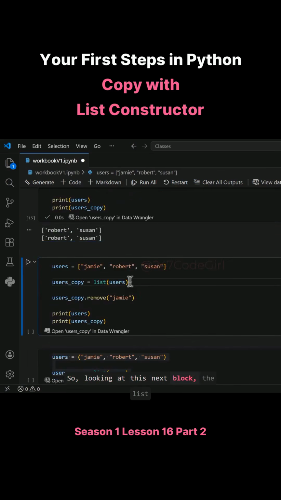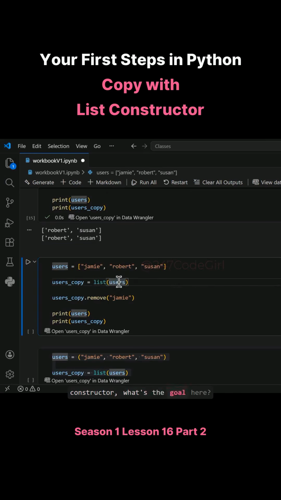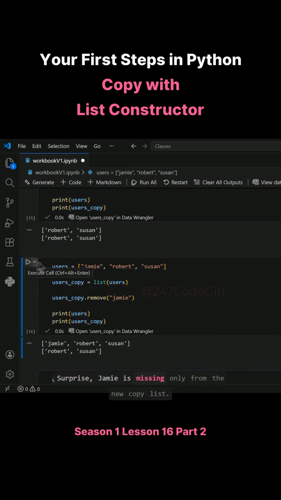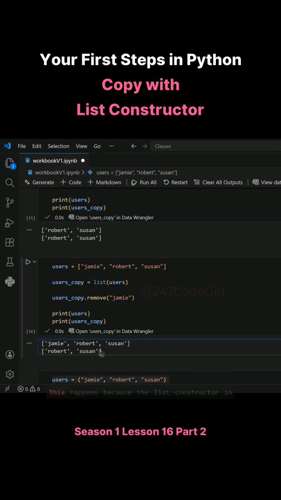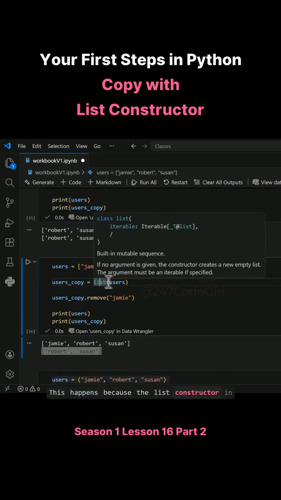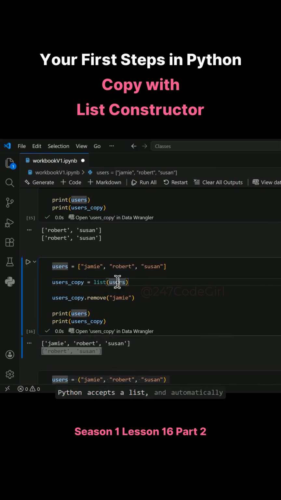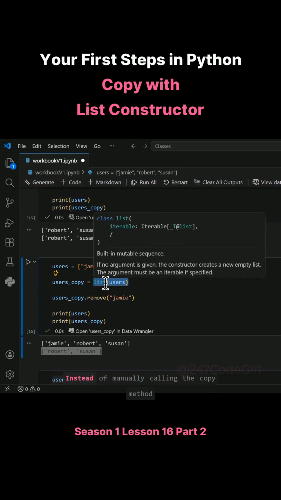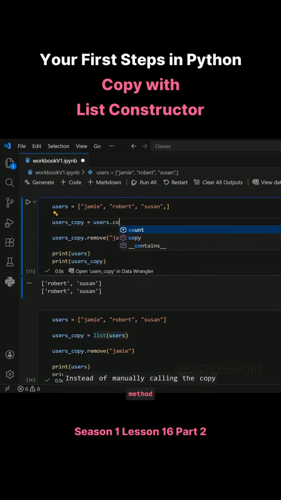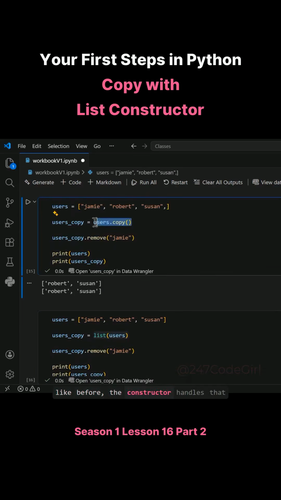So, looking at this next block, the list constructor, what's the goal here? What do you think happens to the original when we remove Jamie now? Surprise, Jamie is missing only from the new copy list. This happens because the list constructor in Python accepts a list and automatically generates a physical copy for you. Instead of manually calling the copy method like before, the constructor handles that duplication behind the scenes.